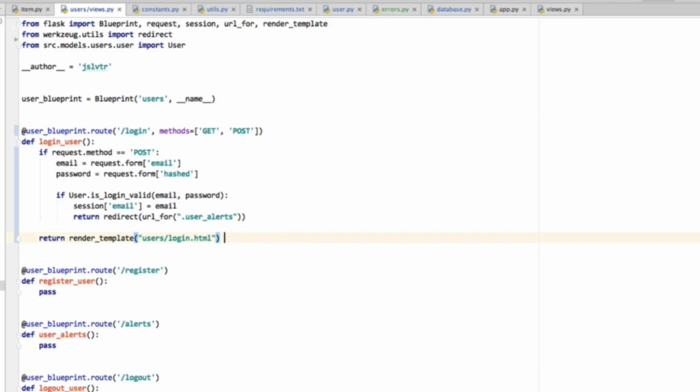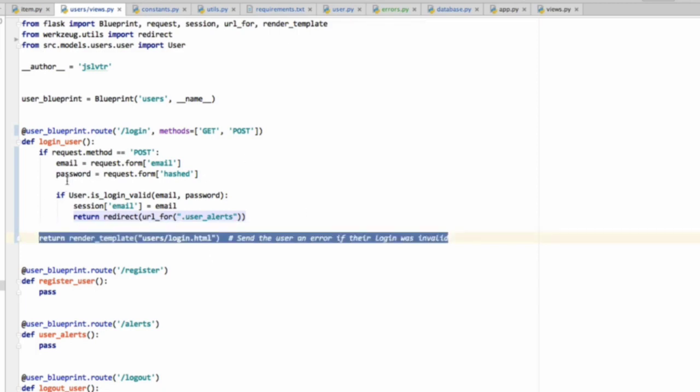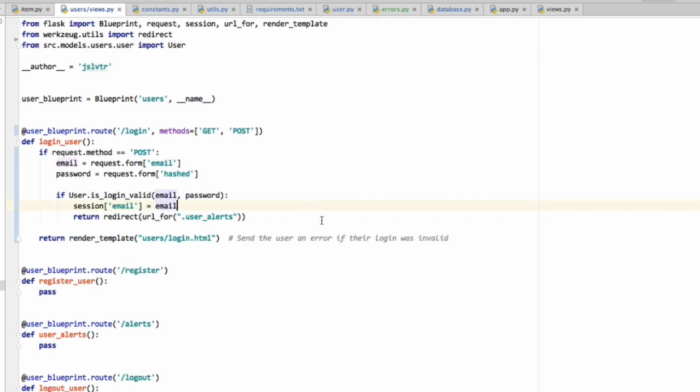Some obvious areas for improvement that I'll leave to you is to send the user an error if their login was invalid. So this is going to require if and else, for example. Okay?